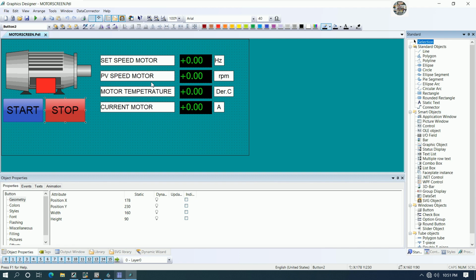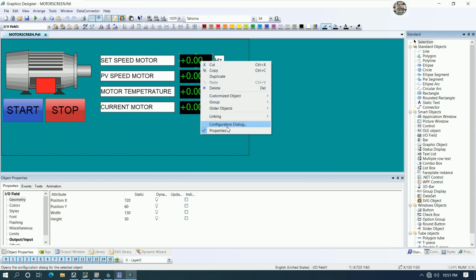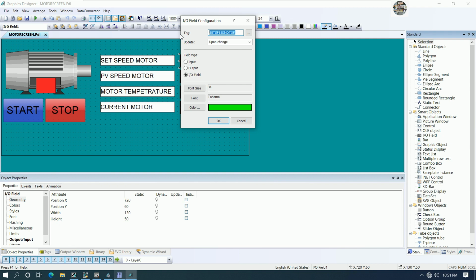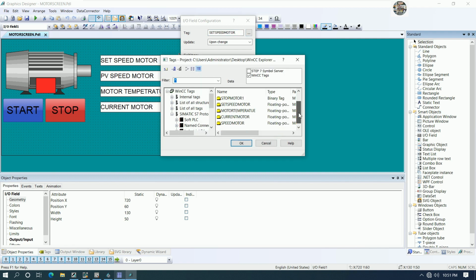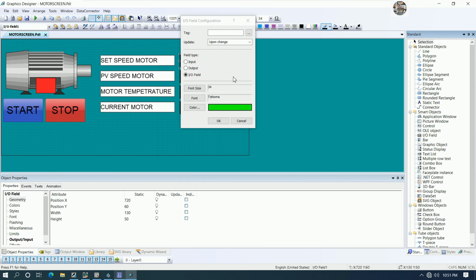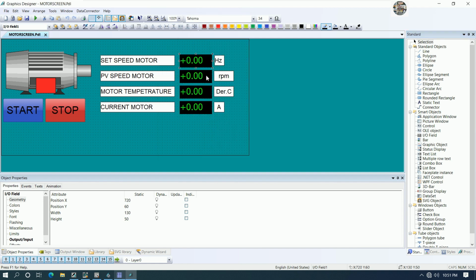And for the set point speed, the PV of speed of motor, motor temperature, and current of the motor, we can go to IO field and then insert here. And we need to take the tags that we already created in the tag management here. We can do the same procedure and we will get something like this.